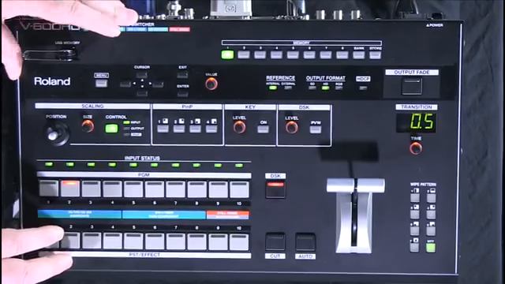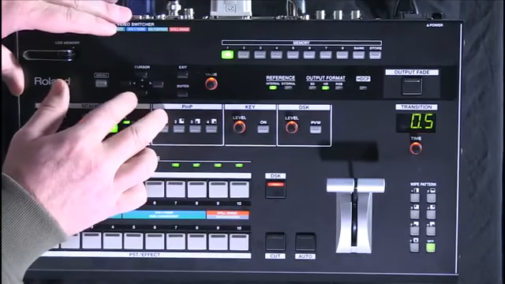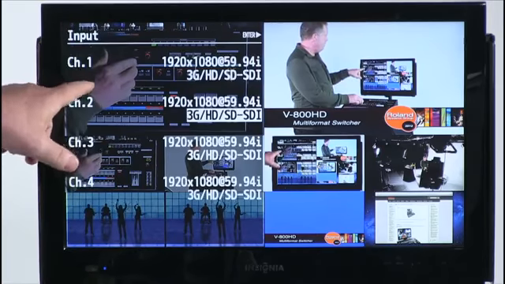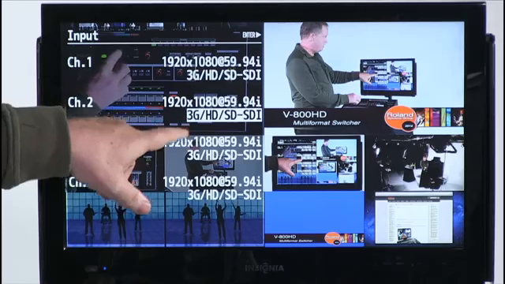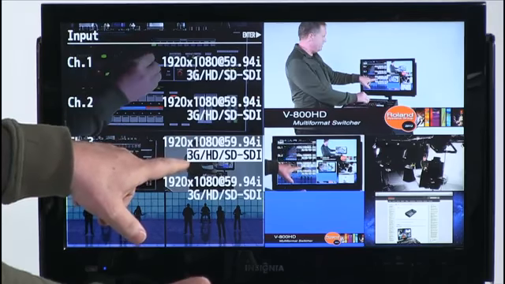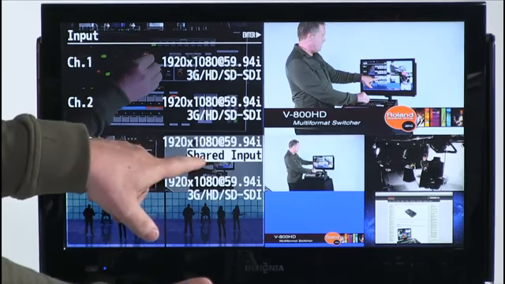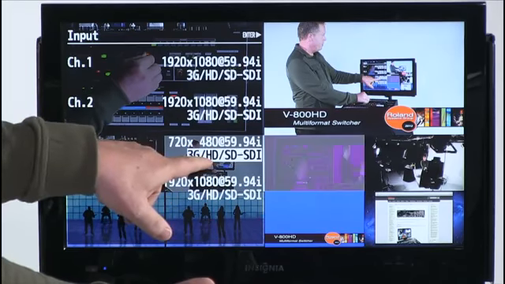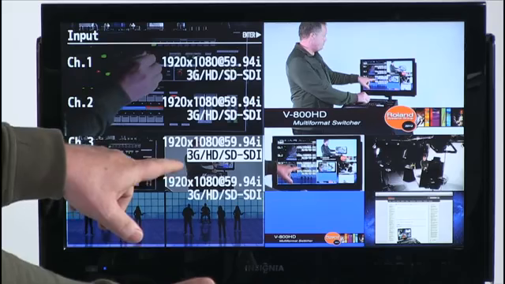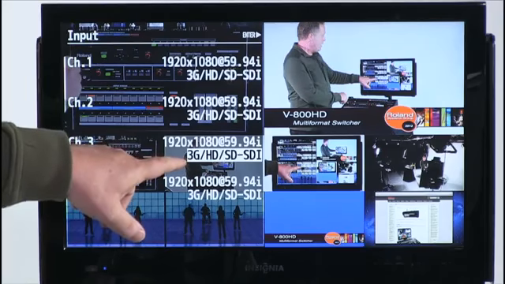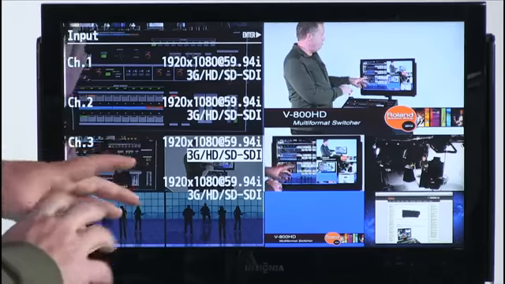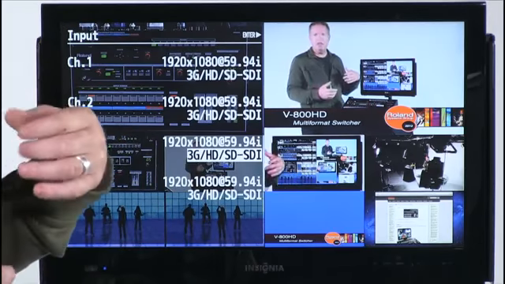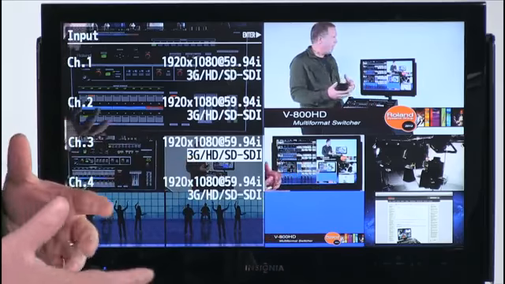And essentially, if we jump up into our menu, you can see that on our input menu, we can cycle through whichever input we want, a 3G HDI or a composite or a shared input. You can see as I move back and forth here. Okay, so that allows us to mix and match what we use. We could have a 3G beside a composite, beside an HD, beside an SD.